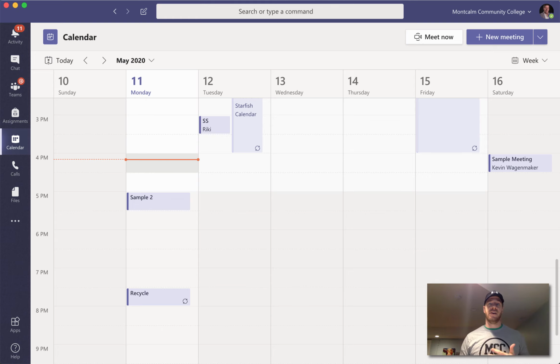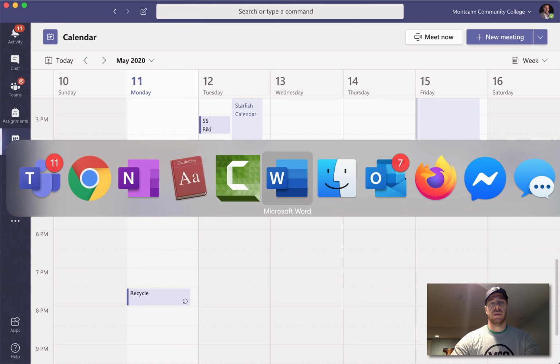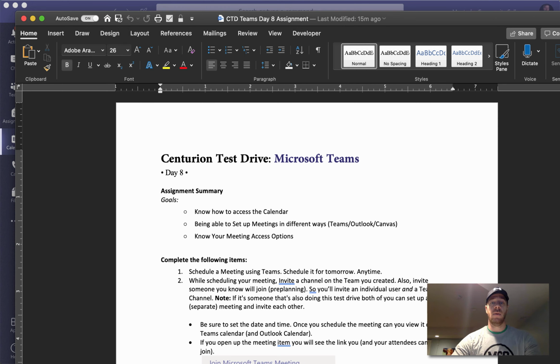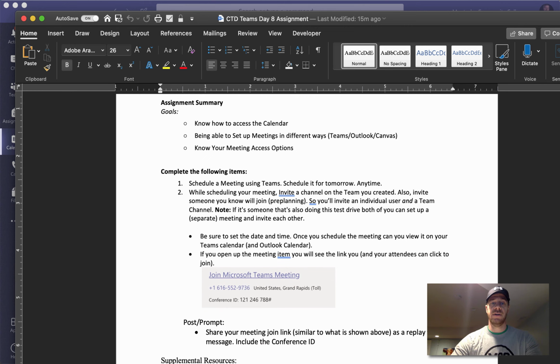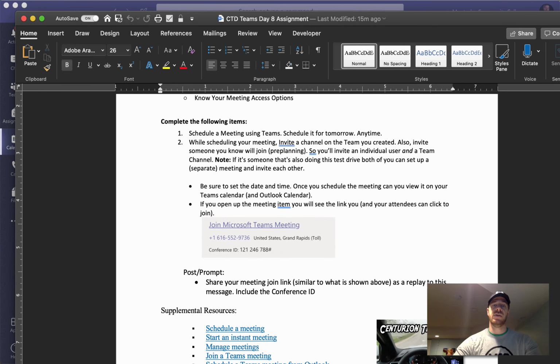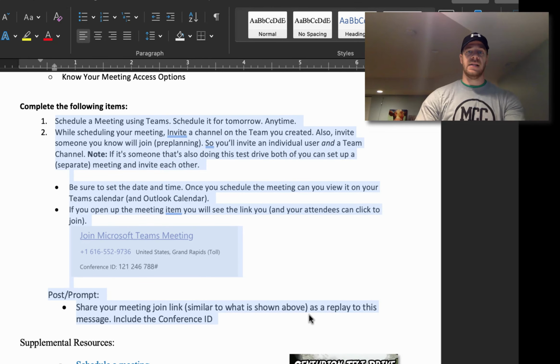We've almost got everything figured out, but day 8 is coming to a close. So I guess you're saying, what do I have to do? Or what do you want me to do? Or I can't wait to do whatever it is I need to do. And it's as simple as you scheduling a meeting using Teams. So go ahead and schedule a meeting for tomorrow, anytime.